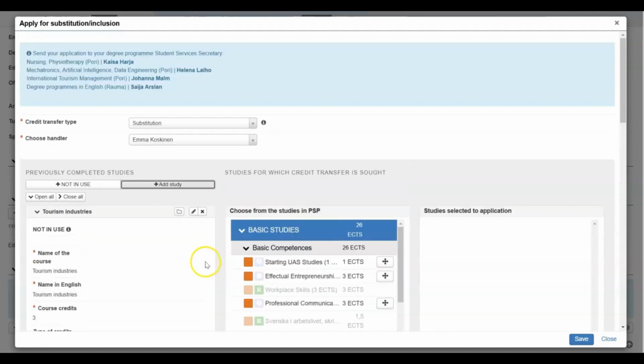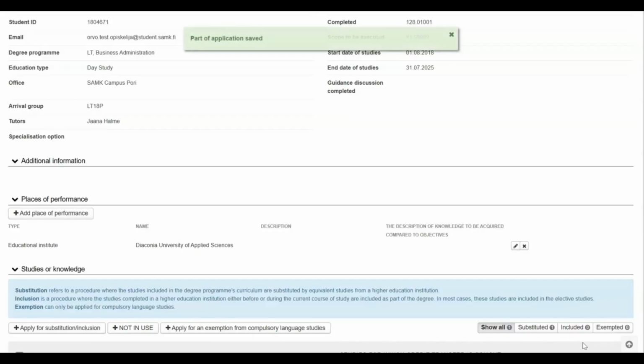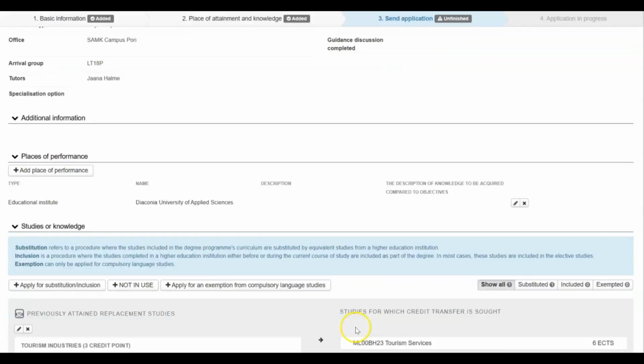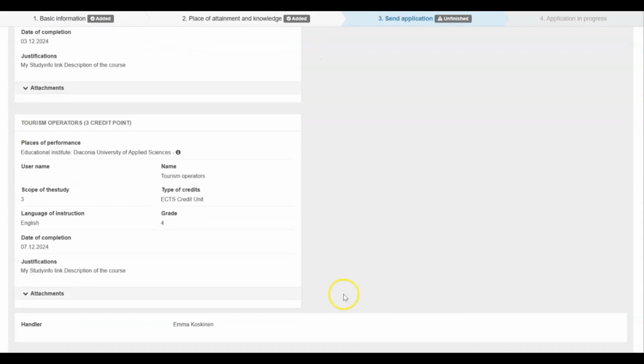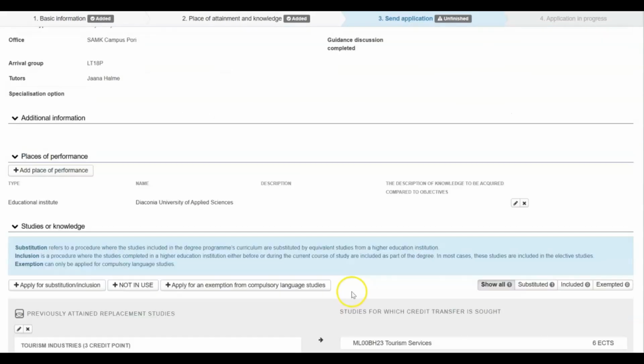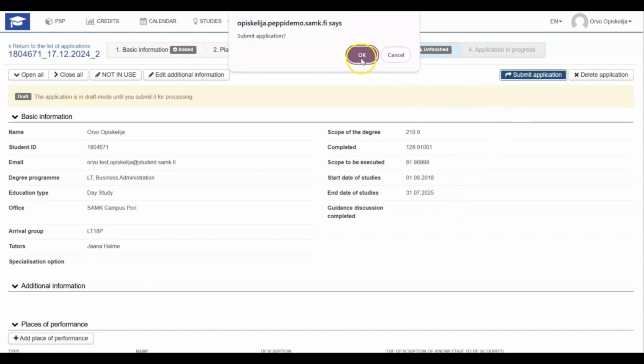Then select the course from your PSP for which you are applying for substitution. And it will appear here on the right side. Click Save, and now you can see the information you entered here at the bottom of the page. If your application is now complete, you can choose Submit Application.